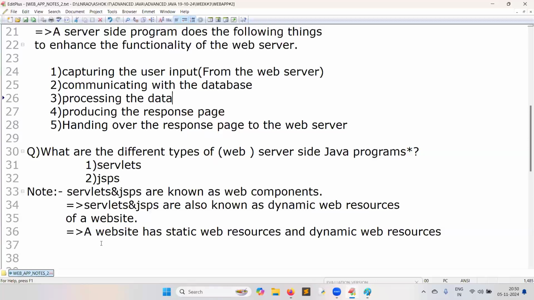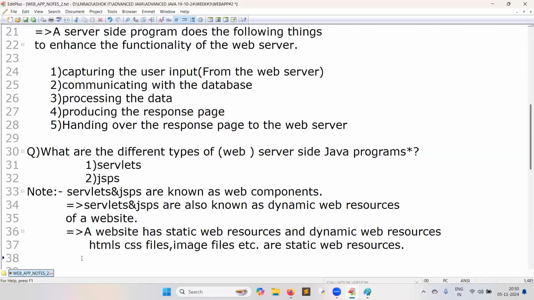Okay, fine. So now tell me, a website has how many types of resources? Static web resources, dynamic web resources. Okay. HTMLs, CSS files, image files, etc. Or what resources? Static web resources. Okay, please remember.